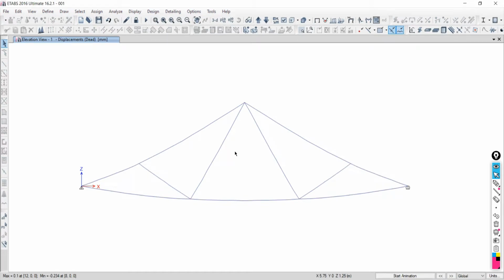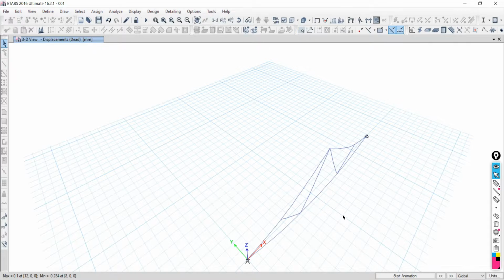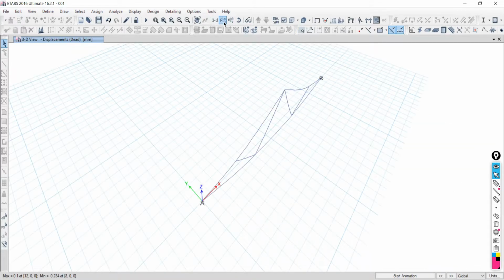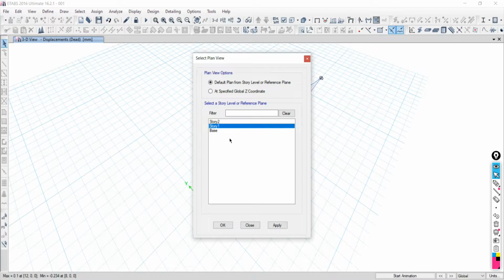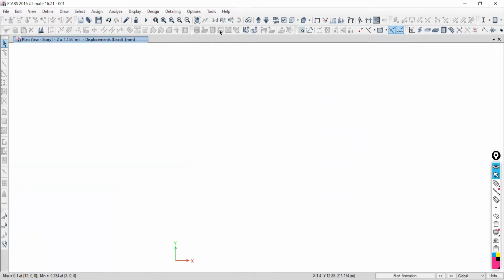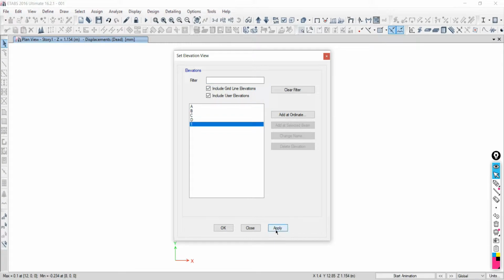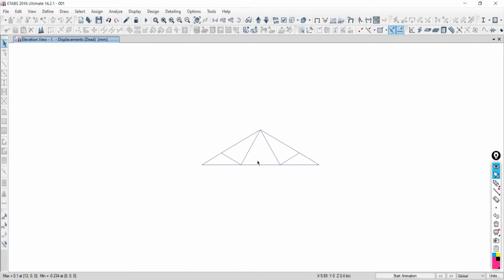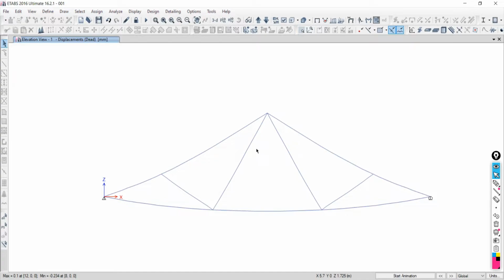Yes, sir. So your analysis has been performed, and you are getting this kind of deformed shape of your structure in 3D view. Go to elevation along the grid first. This is called the deformed shape of your structure. Deformed shape means, under the application of the loading, how your structure will deform. That is the representation.